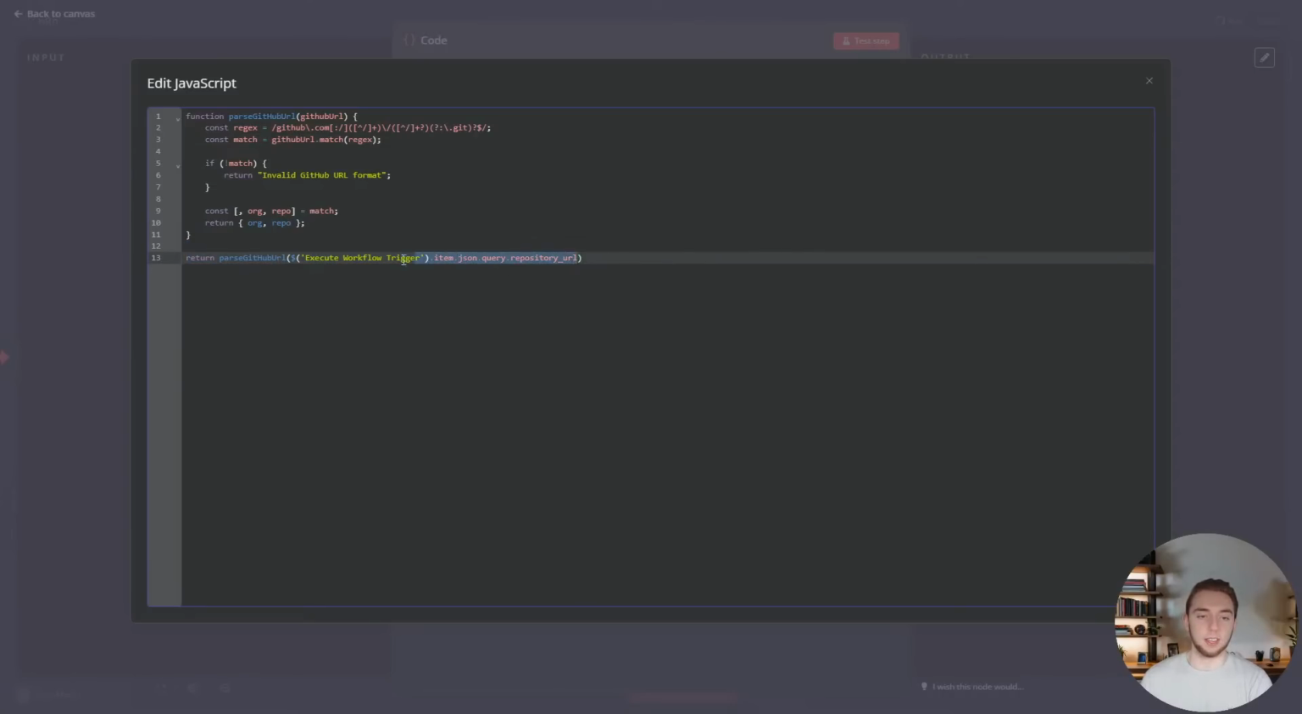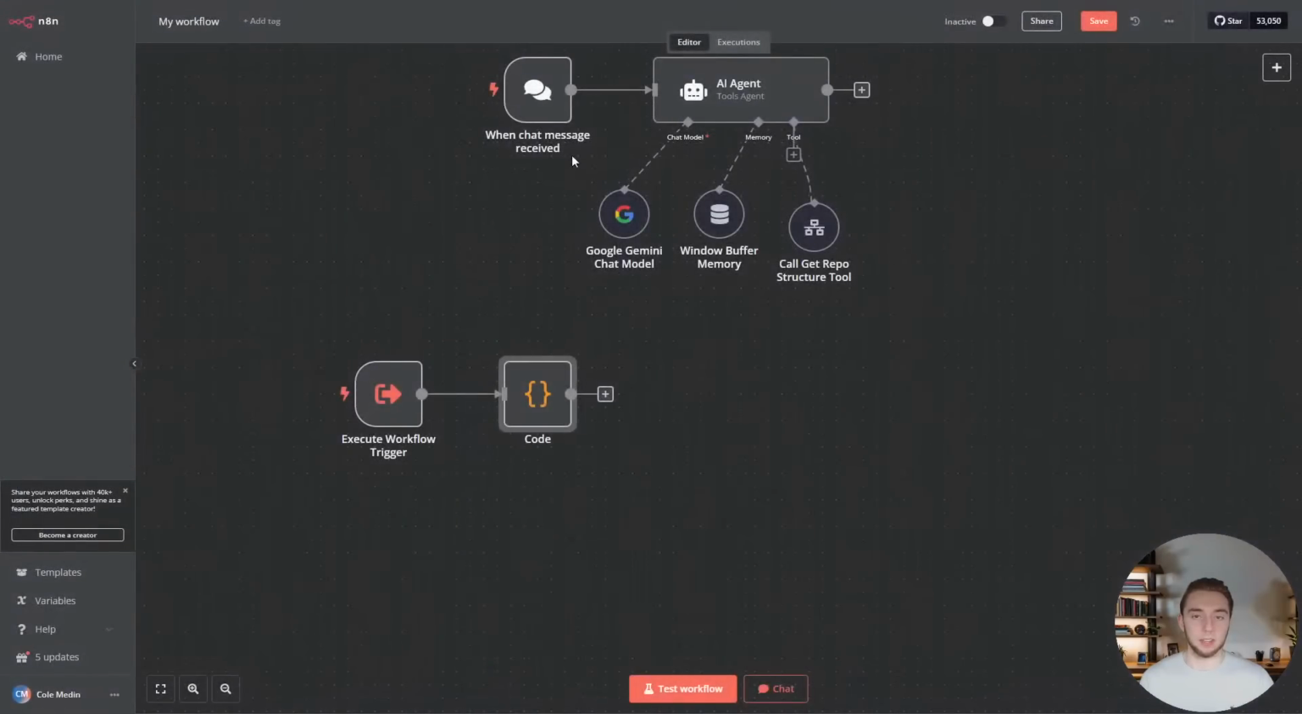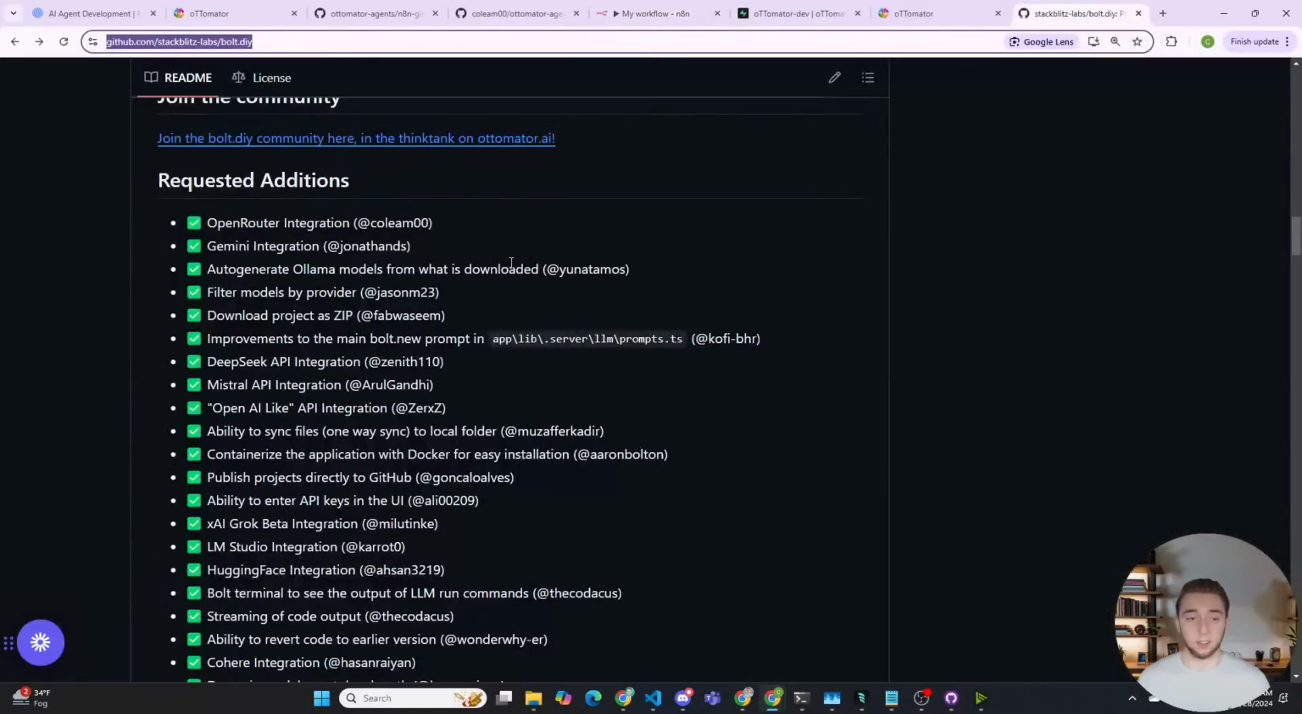I'm passing this repository URL, this is the syntax to get the URL, into this function right here that is going to use a regular expression. It's just a fancy way to extract specific text from a string. And what I want to extract is the organization and the repo for the GitHub URL. If I go back to this repository link, you can see that the organization is stackblitz-labs, and the repository name is bolt.diy.